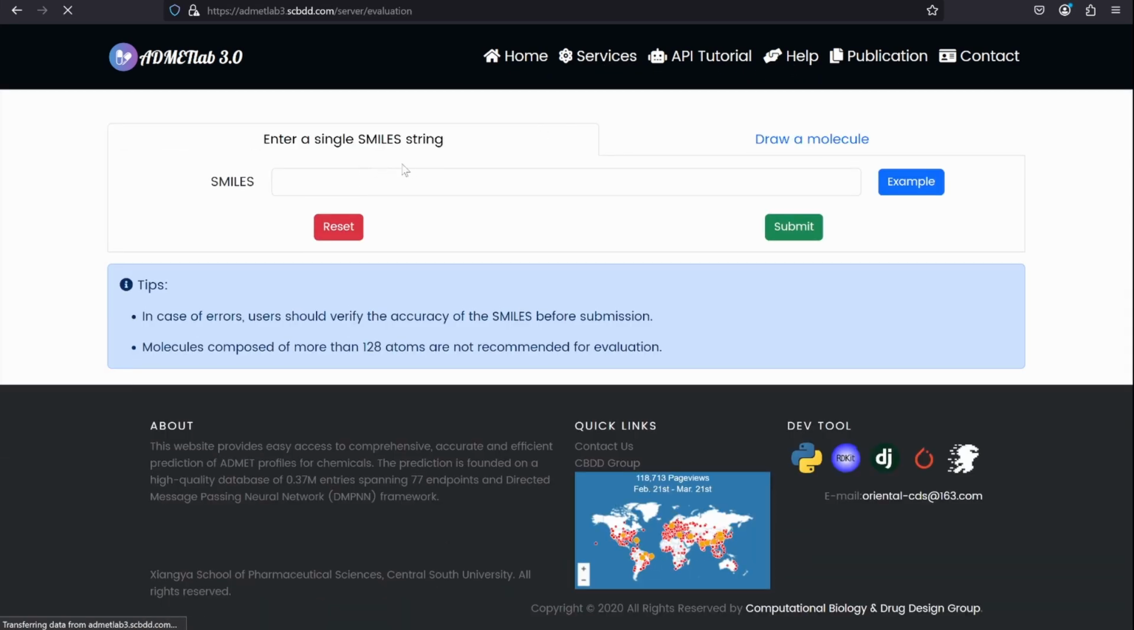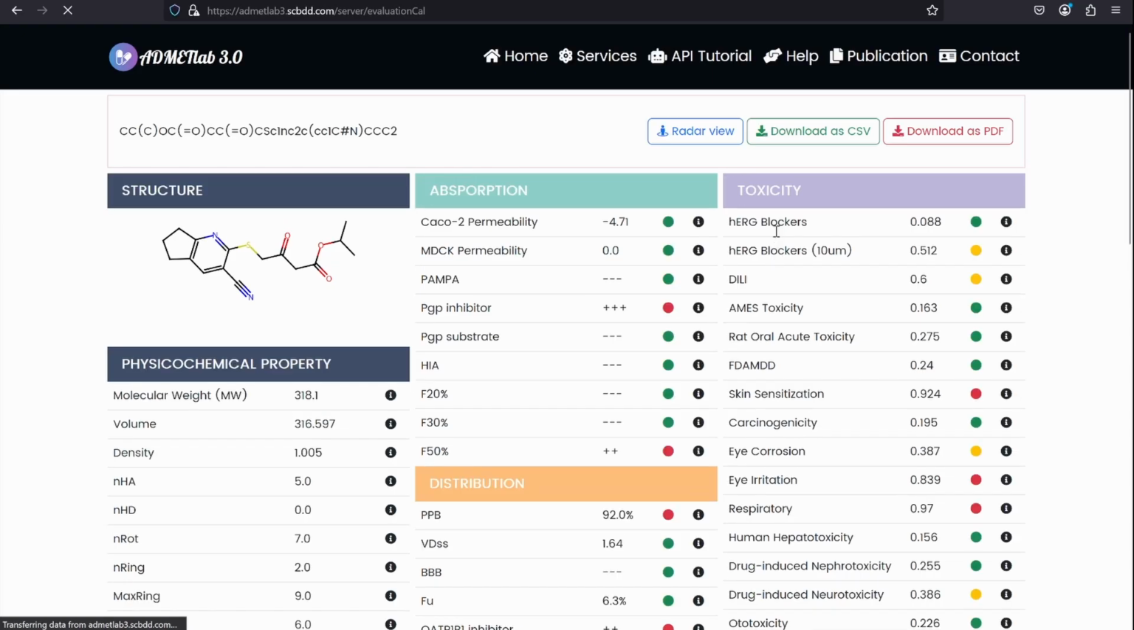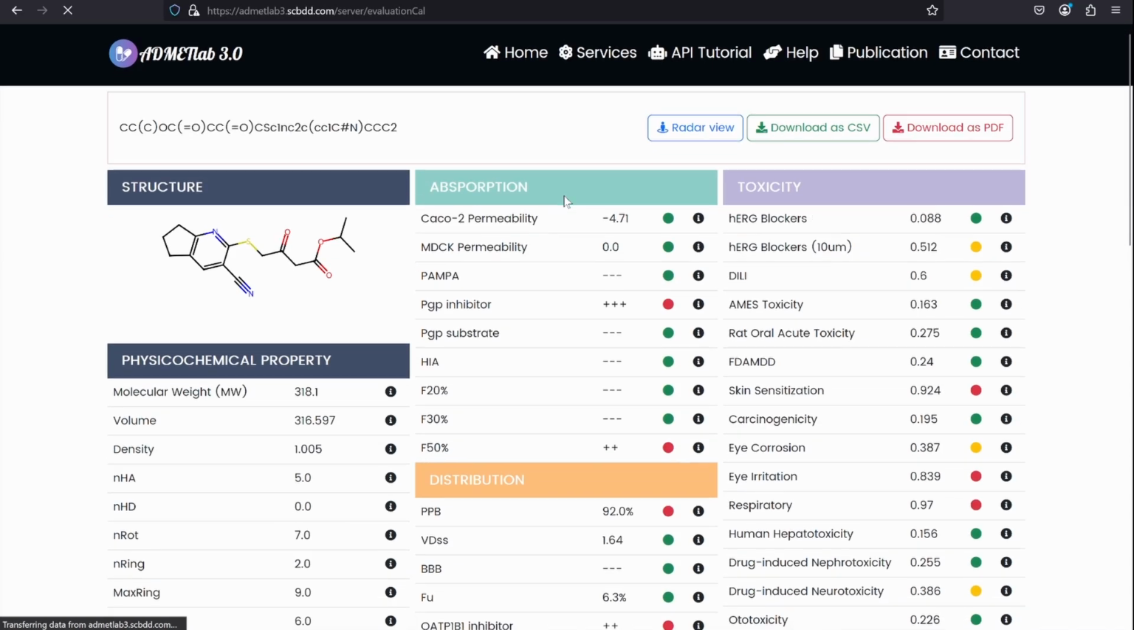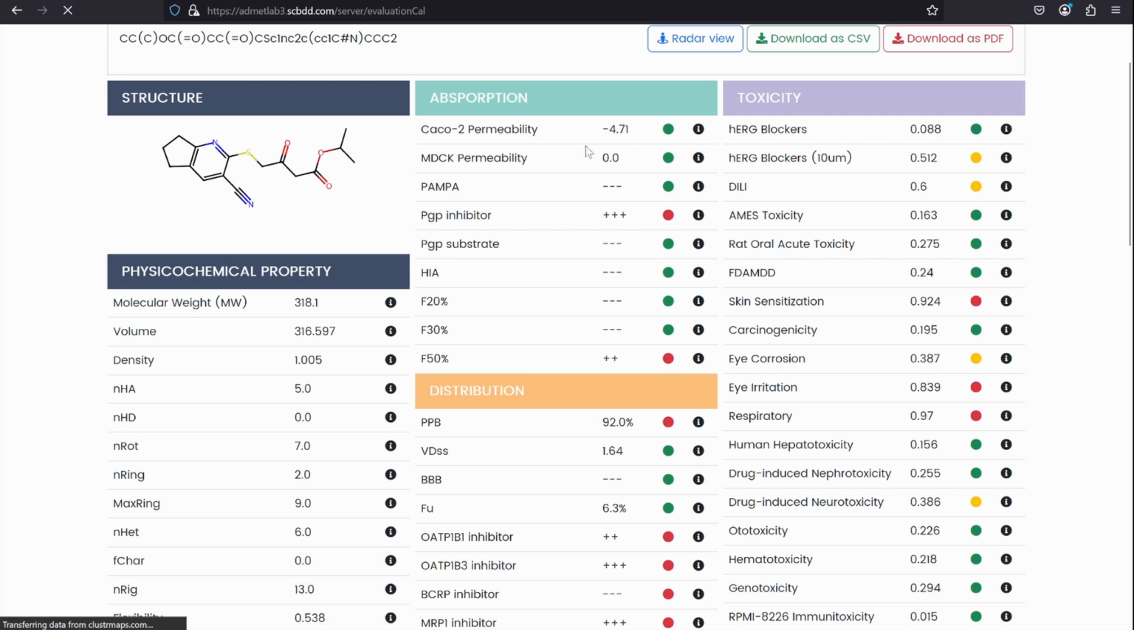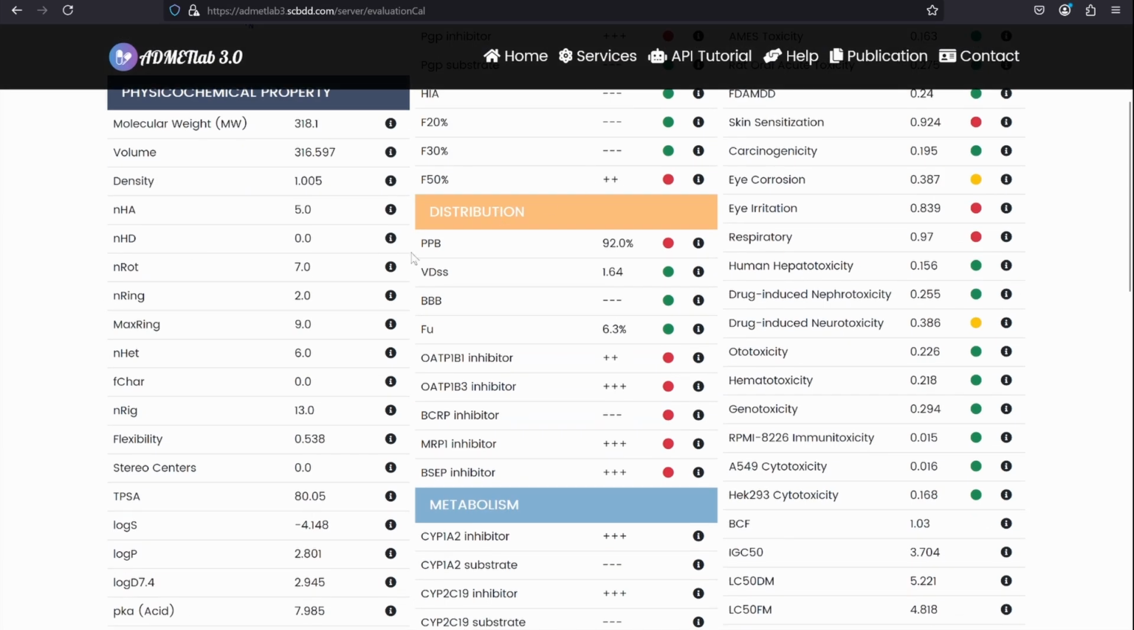And here you can basically put a SMILES string, a SMILES notation for a small molecule. You can submit that, and it will give you a prediction for the admit properties of that molecule. So for example, here we have an example. If you tap the example tab, it will automatically generate a SMILES. So this is their example structure. If you submit it, it will take some time to run maybe, and then it will provide you with all of the predicted values for these different parameters, right?